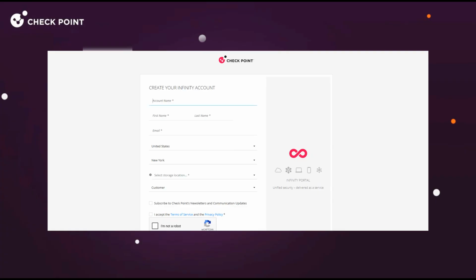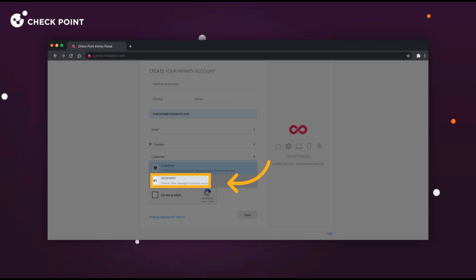First, access the Checkpoint Infinity portal and create an MSSP account within it. Enter your account name and complete all the required fields for initial registration. We recommend using the MSSP MSP type to designate management responsibility and gain enhanced capabilities for Spark management. However, you can choose either type. If you are unable to select the MSSP option, please consult your distributor.